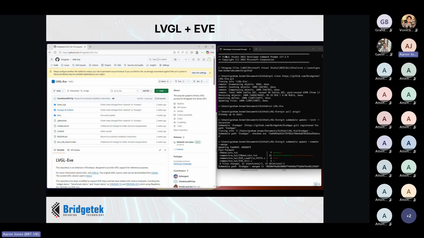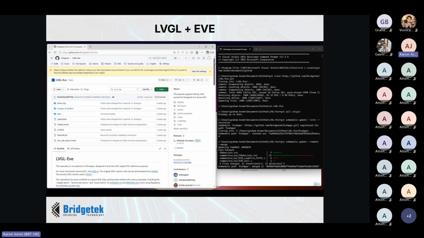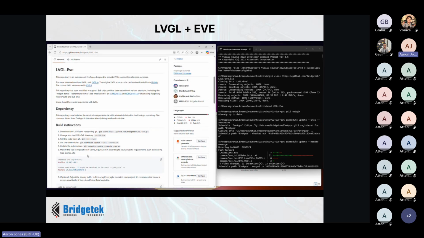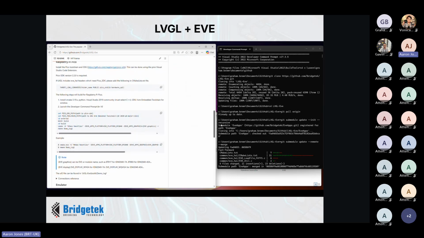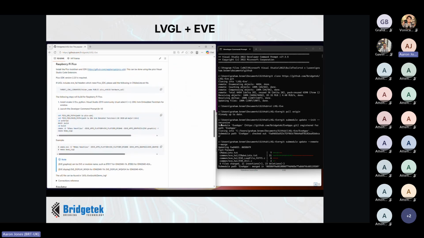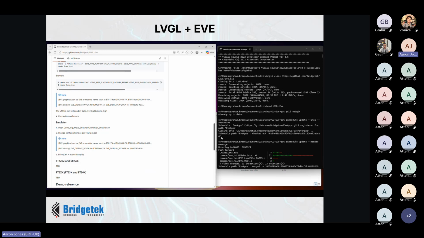LVGL is supported on Eve chips through our Bridgetek libraries, allowing you to reuse existing LVGL designs or to develop in LVGL if you're familiar with it already. You can download the library from our GitHub page, and we've given you more details on how to use these in webinar 2.